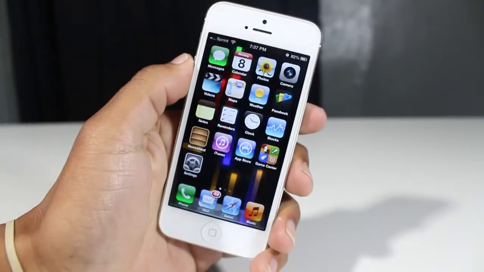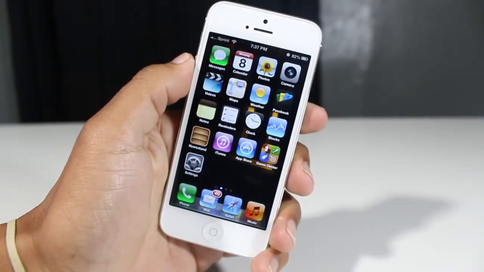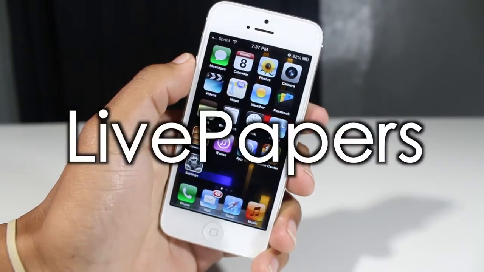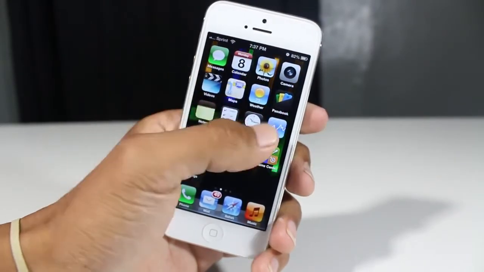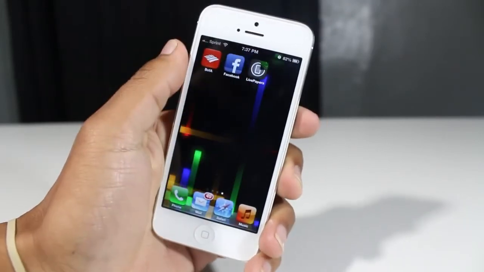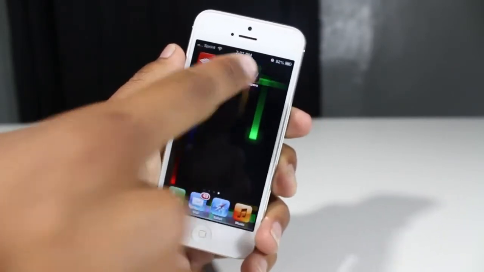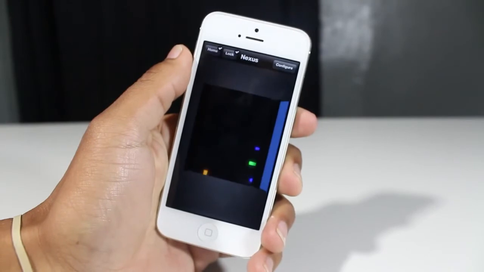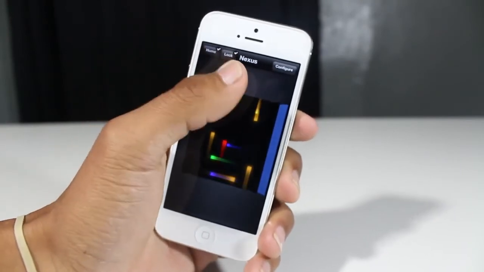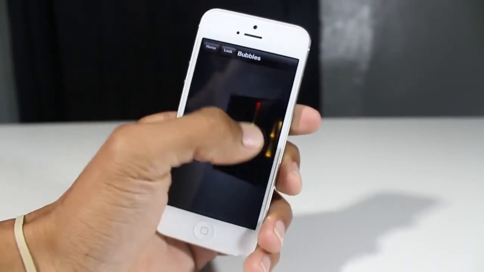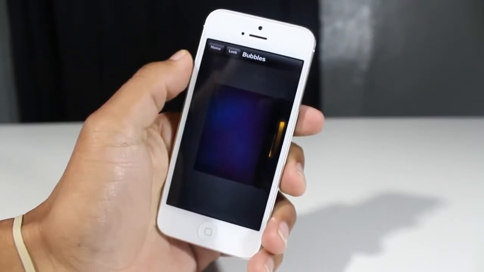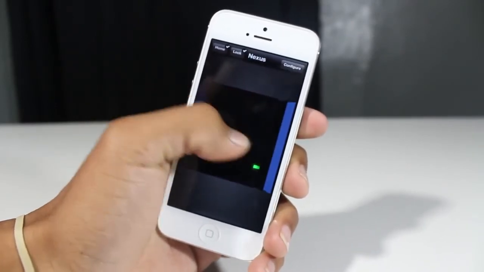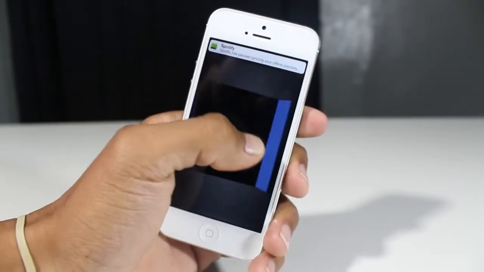Now, the fourth Cydia tweak I have is for those of you guys who like moving animations, and this one is called Live Papers, allowing you to have a moving wallpaper for any of your iDevices. Once installed, you will find an application on your Springboard. Simply go into it, and this is where you can purchase certain wallpapers. It comes with a pre-installed one, which is called Bubbles, which of course moves, but you can't really do anything to it as far as customizing it.